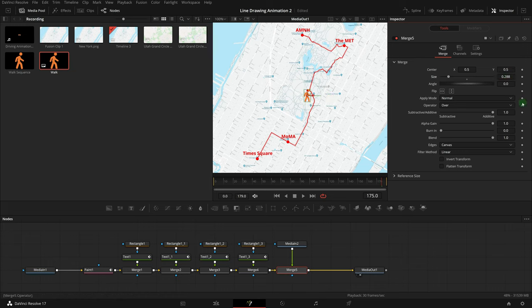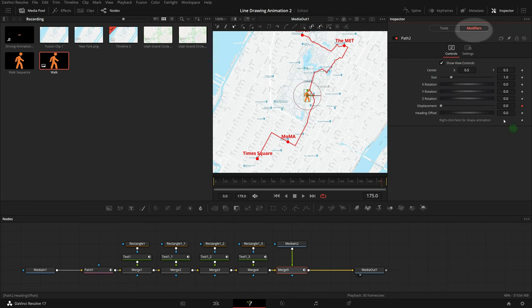In the inspector panel, right-click the center parameter, select animate. Go to the modifiers tab, right-click the displacement, and choose remove path to displacement, so that we can connect it with the path from the walking tour. Right-click the label, but nothing is available to connect yet.